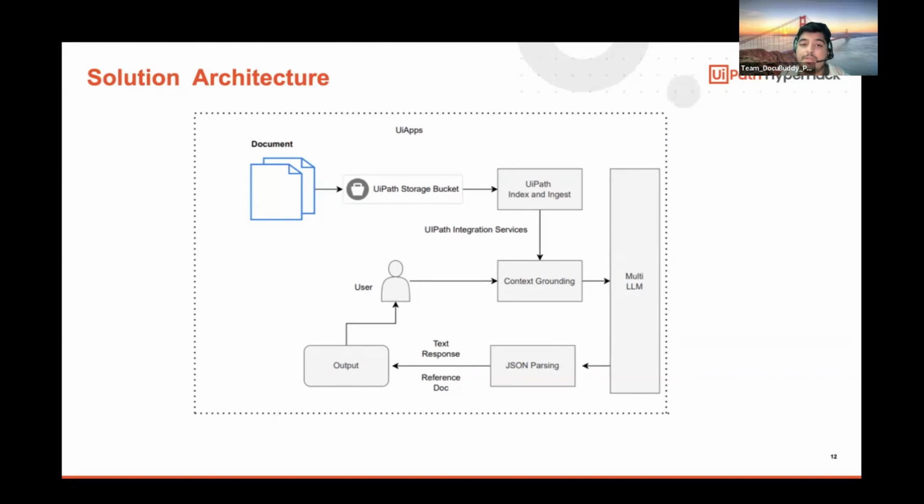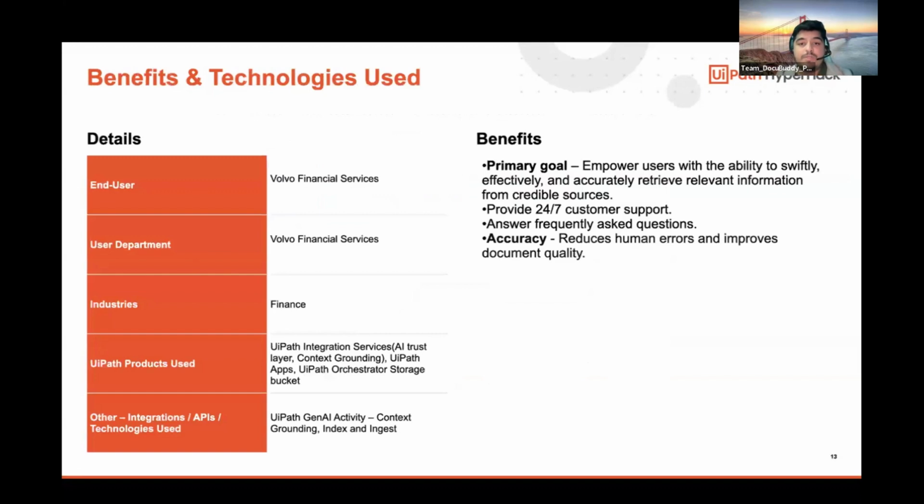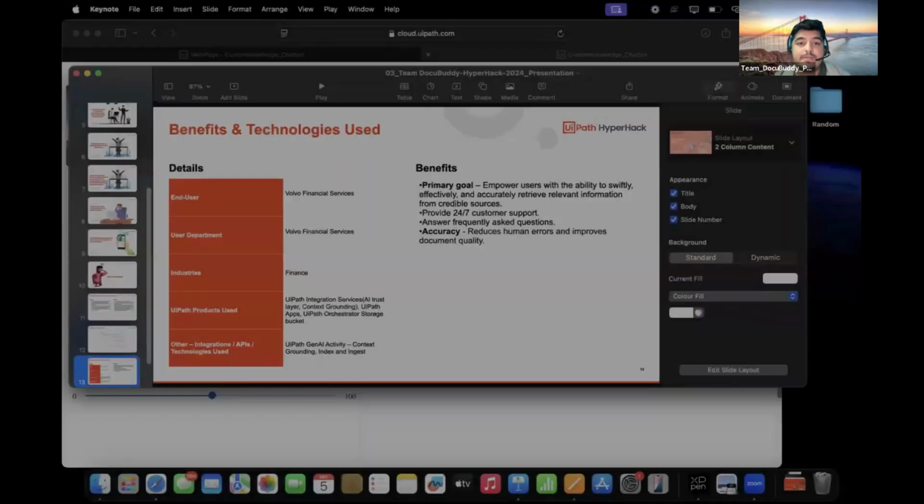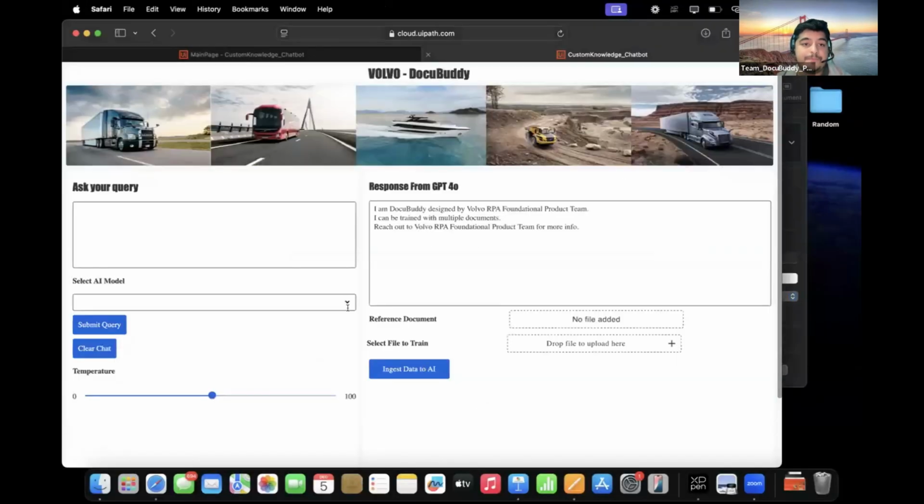So you don't have to really click on the submit button, and it will go back to the UI app or your Studio Web, or it will go to Studio Desktop to get the information. No, it's not like that. It's just going to be super fast with the help of integration services. I will quickly show you the demo right now.